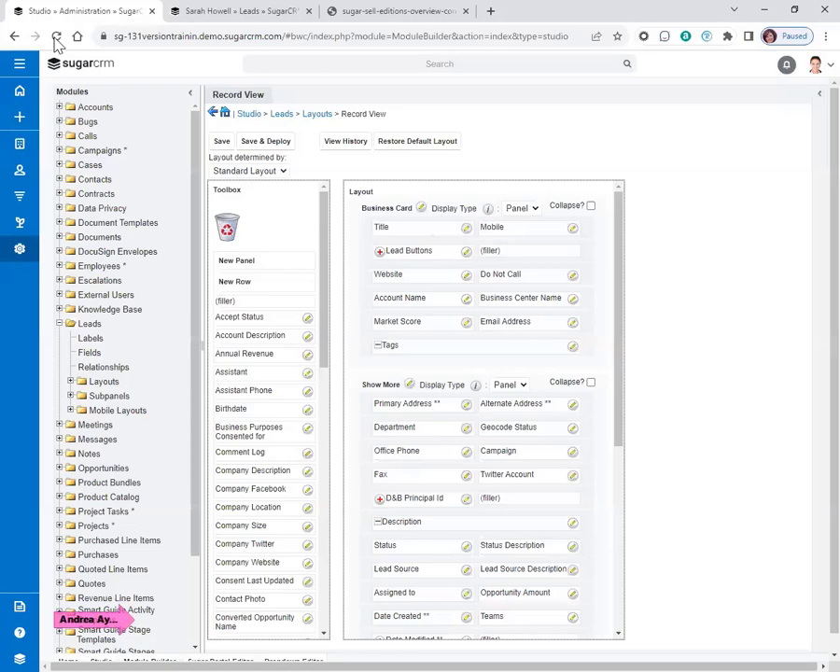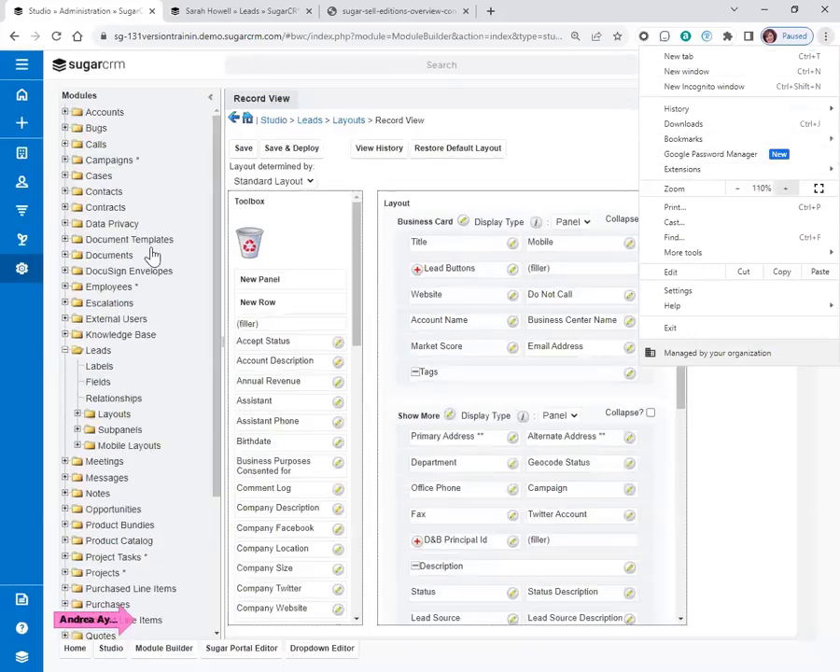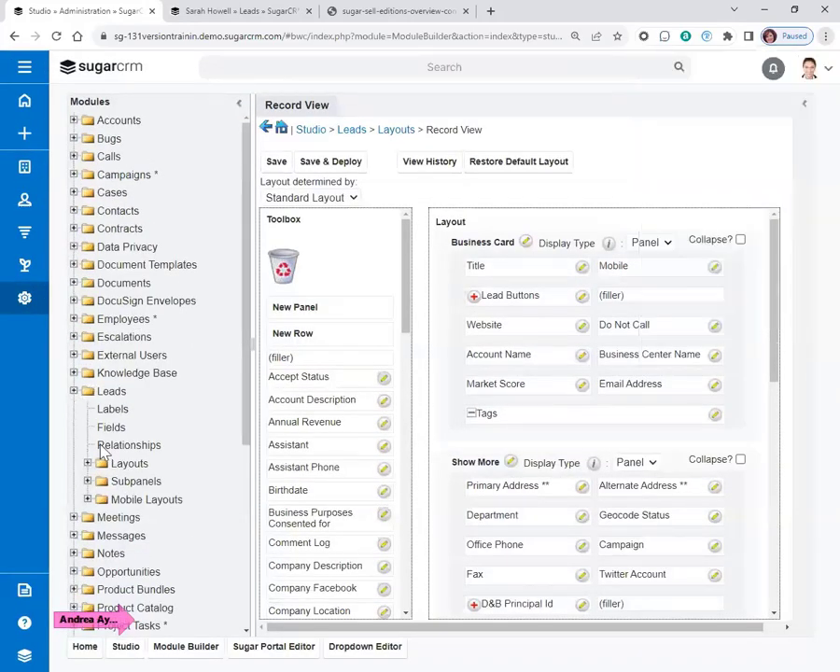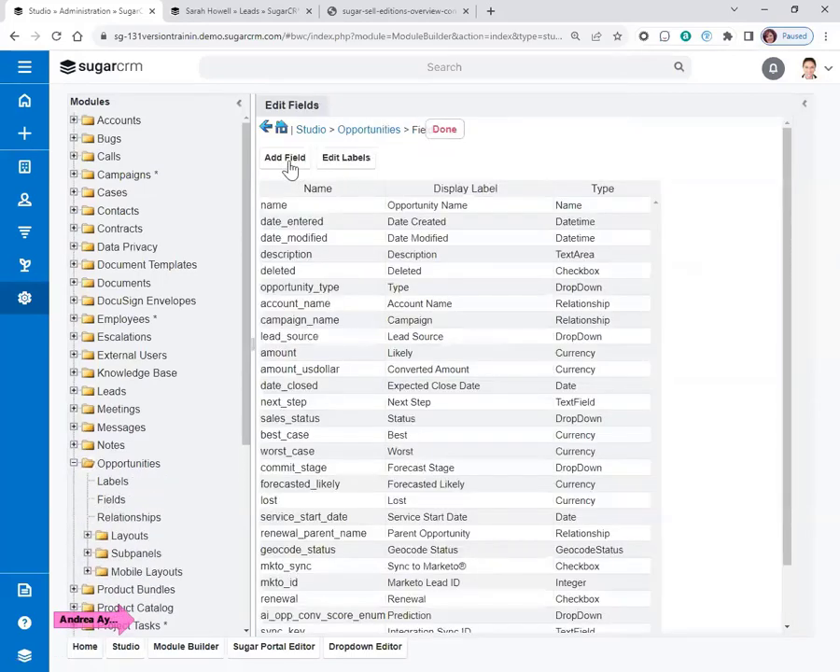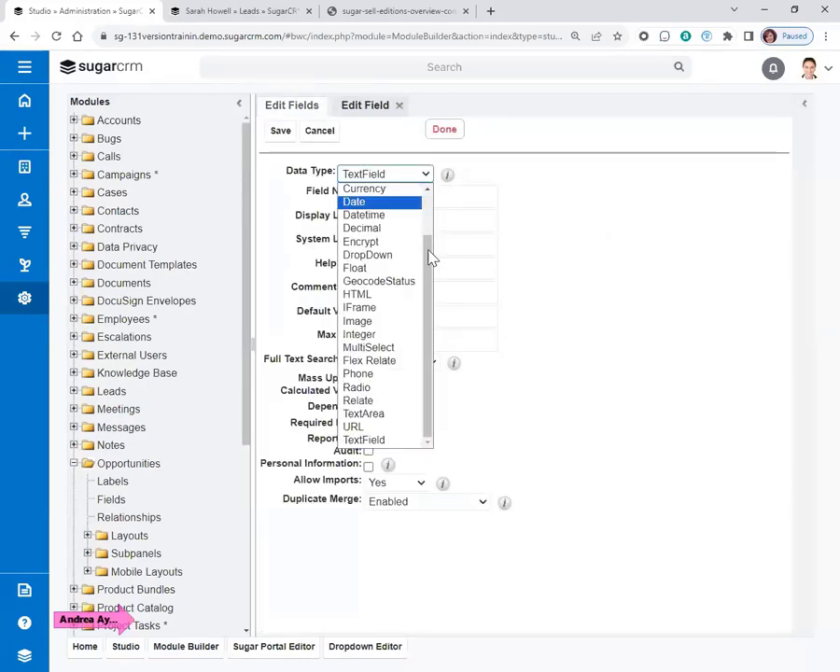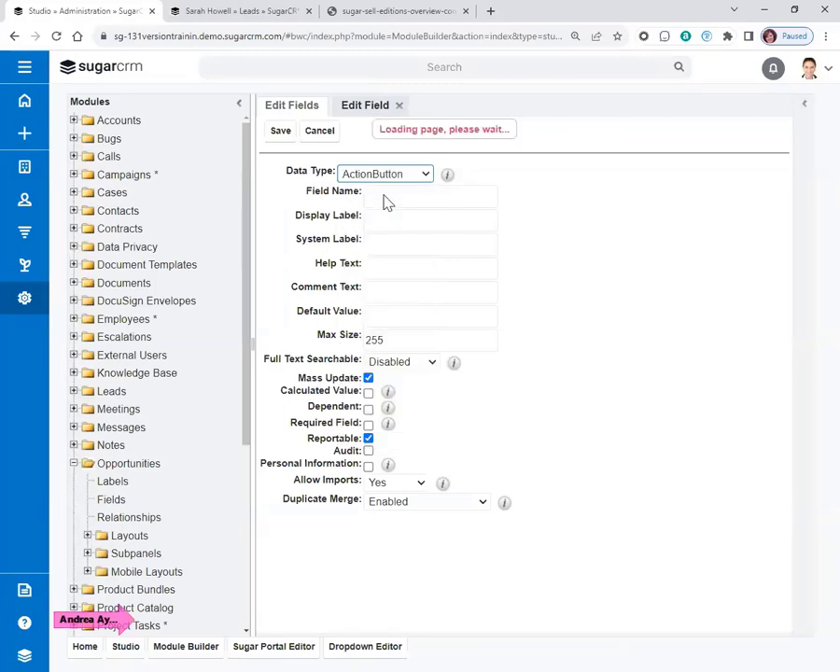And on an opportunity record, let's say your sales team has come to you and said, hey, we want a button on an opportunity record that is going to create a call record. So I'm going to go to, let me zoom back in again, just so you can see better. So to opportunities, fields, let's go a little bit faster this time. Add a field. We're just going to add one field in this one. So we're going to first pick the type of field it is, and it's an action button.